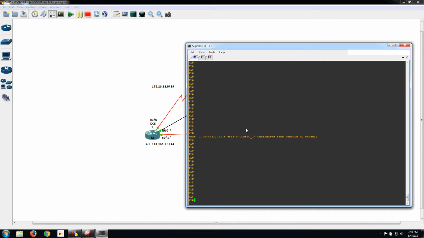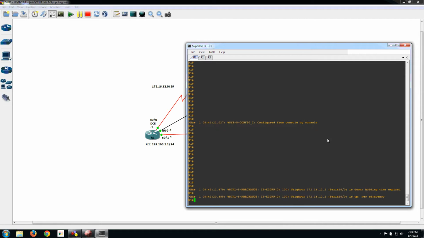All right, so now we wait. Should only be 15 seconds, give or take. And we're going to lose our adjacency. There it goes. And you see it's not just down, it is actually expired because it has gone past the 15-second hold time. And then it sent a packet after the 45 seconds. Now it's up with a new adjacency.